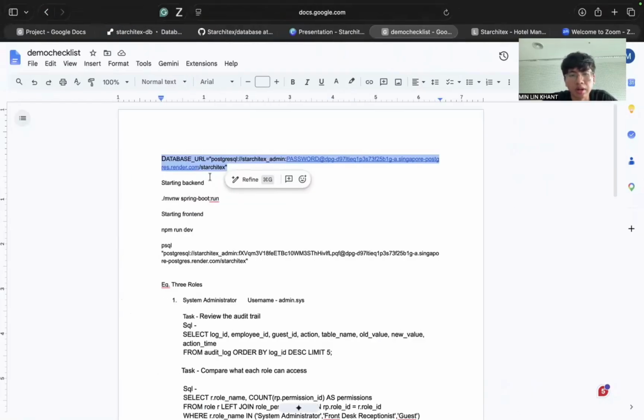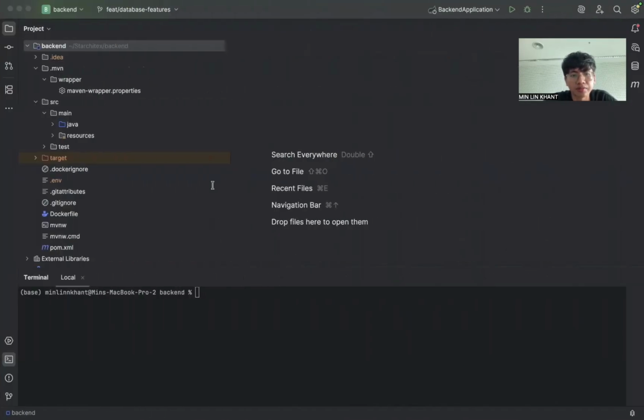Right now, I'm going to start the backend and frontend. So let's run these commands. This is for starting the Spring Boot backend, and I'm going to run it here on the IntelliJ terminal. It takes some time to run.